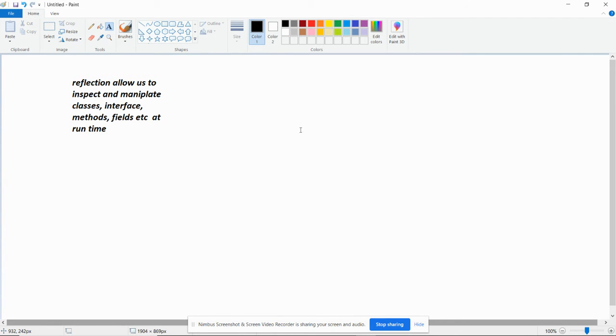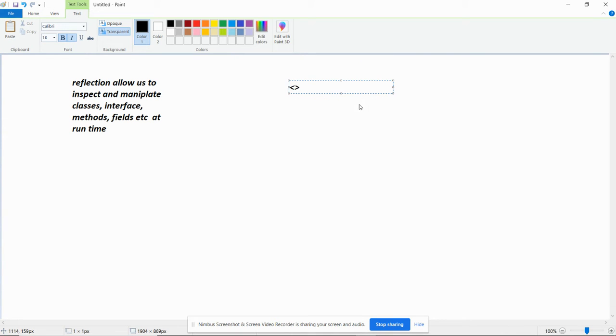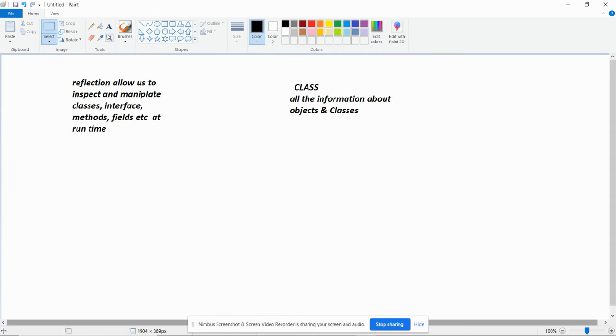What is basically happening behind it? In Java there is a class whose name is Class. Always remember, there is a class in Java that keeps all the information about objects and classes. This is a little bit confusing, because the word class is coming again. So just think, suppose that you have something like this.